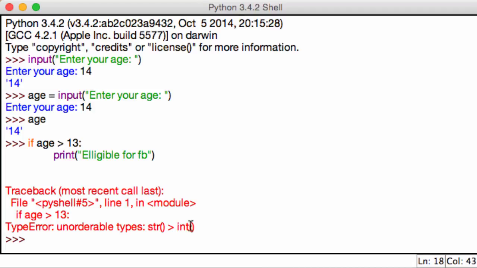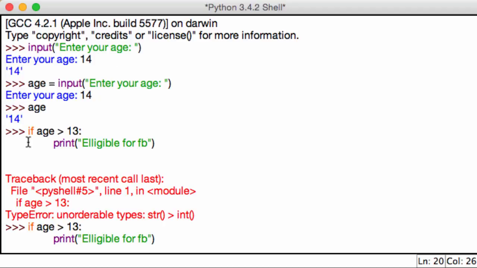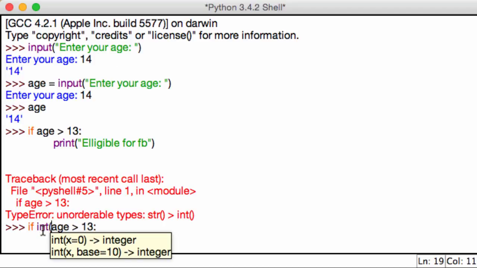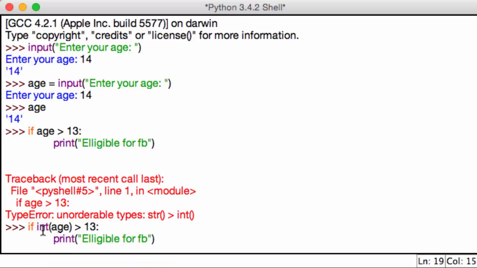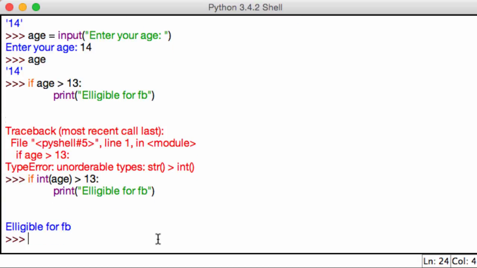What we have to do is convert our string right now. As you can see, when we printed out age, it came as a string, so we need to convert it into an integer. The function we use here is called the int function. So in our age, before running this, I convert the age into an integer. Right now our age is a string. It is basically an integer with quotation marks around it. The integer function removes those quotation marks. So now if I run this, eligible for FB.